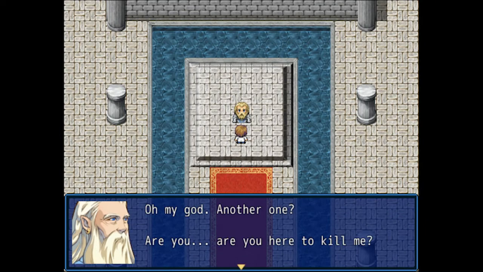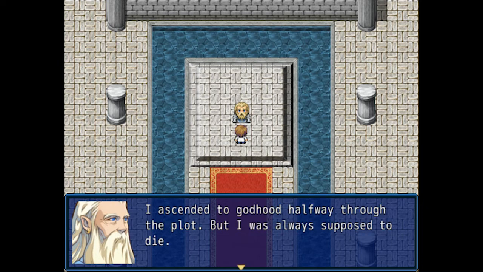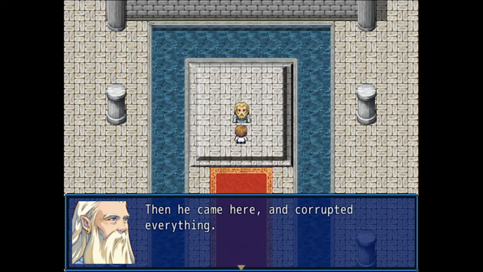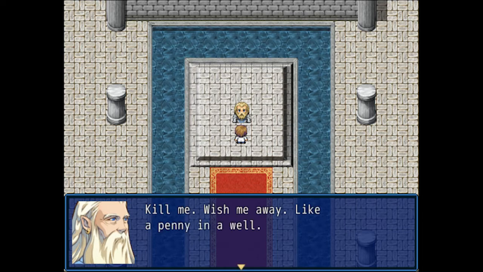Oh my god, another one. Are you here to kill me? That's what was supposed to happen. The story was so beautiful, and every story needs a villain. I ascended to godhood halfway through the plot, but I was always supposed to die. Then he came here and corrupted everything. I don't even know if you're real. There are no heroes left to kill me. Just you, me, and him, and he'll never let me die. Kill me. Wish me away like a penny in a well. Please.